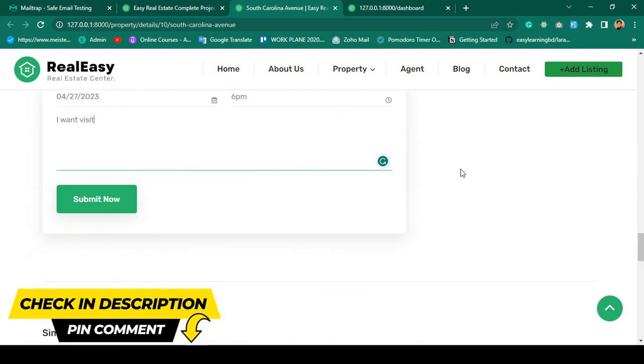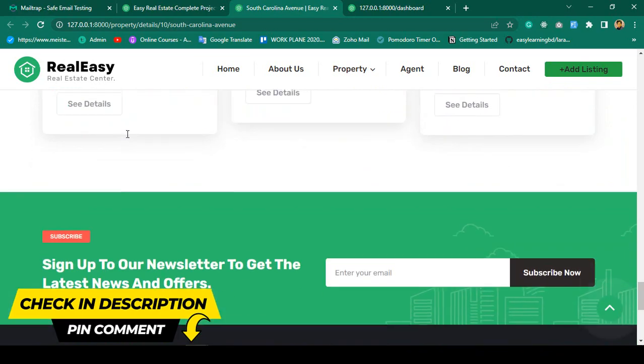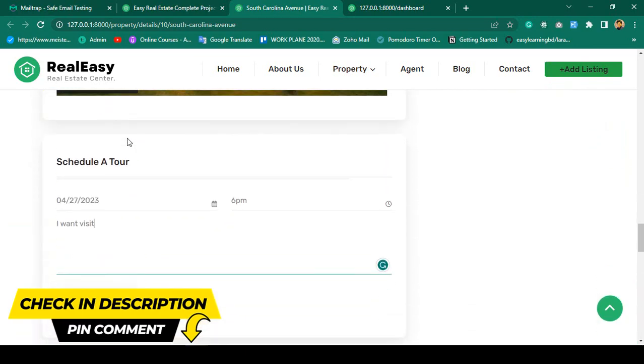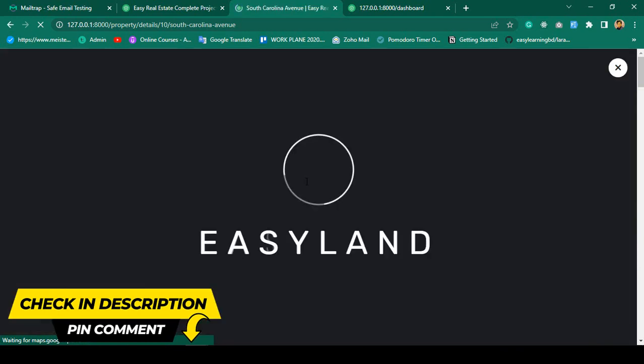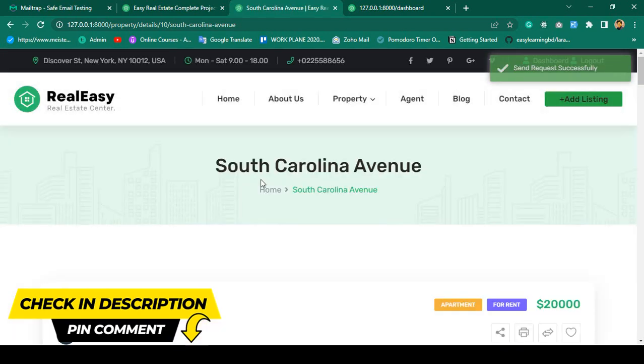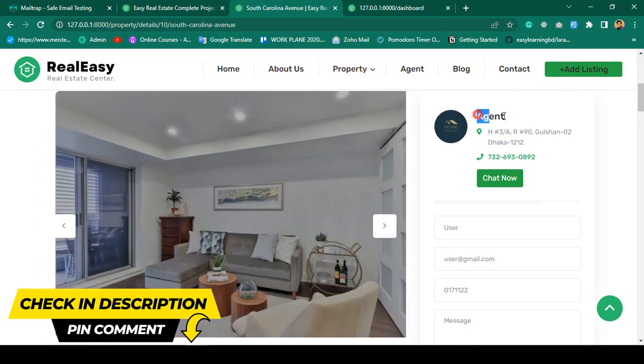Here I will also show you our similar property. You can see there is a similar property also visible. Right now I want to send one schedule. If you click submit now, then that will be sent, like I showed you. And here you can see it displays send request successfully. That means right now this agent also gets notified.